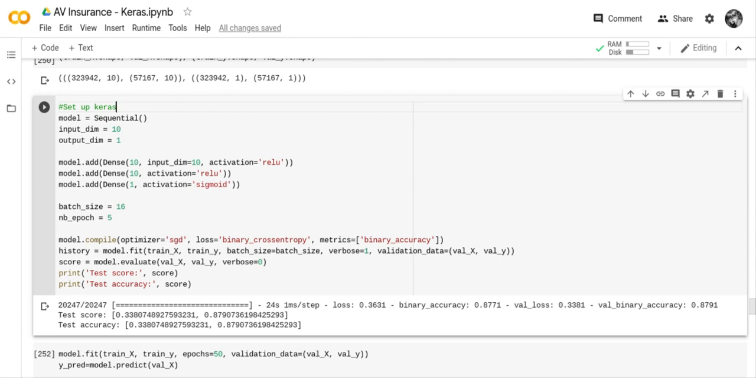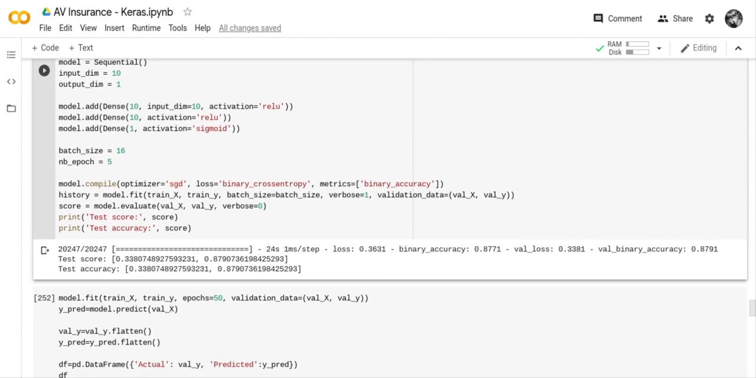But you can see the input was 10 dimensions, and the first layer we used ReLU. The second layer was 10 dimensions with ReLU. And the third layer was your output, so that's going to be 1, and it's going to be a sigmoid. Batch size was 16. We had a small batch size, and the number of epochs was 5.